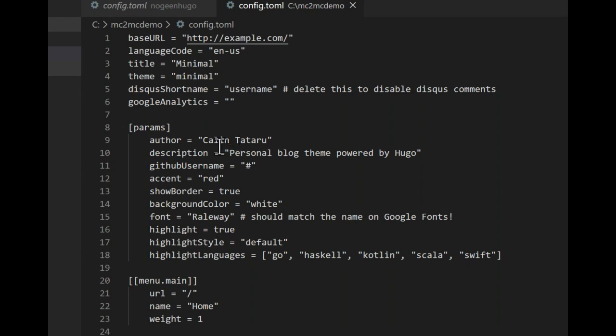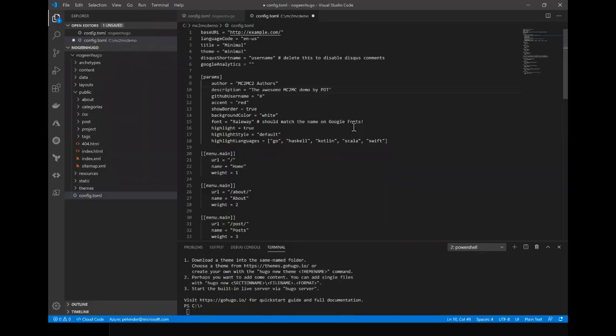So first thing is replacing the names and descriptions, just to spice it up a little bit, the awesome MC2MC demo by PDT, something like that. And anything else you could come up with, you could change the colors, you could change the layout. If everything is always centered on the web page, if it's all to the left side, to the right side. So a little bit of layout, but not that important for running our website. So that's what we have for now.